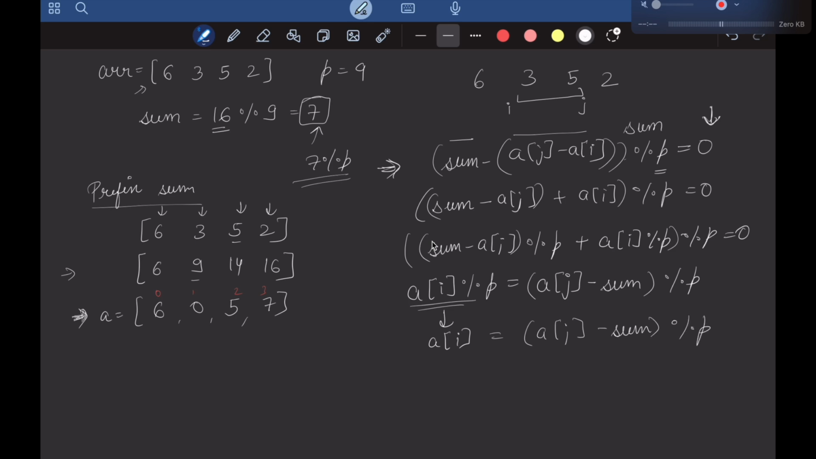Now there might be a case where this expression, a of j minus sum, will give you a negative number, right? A negative number when done modulo with p will again give me a negative number. And this a of i was what? This was sum, right? Can sum be negative? No, right? So this has to be handled somehow.